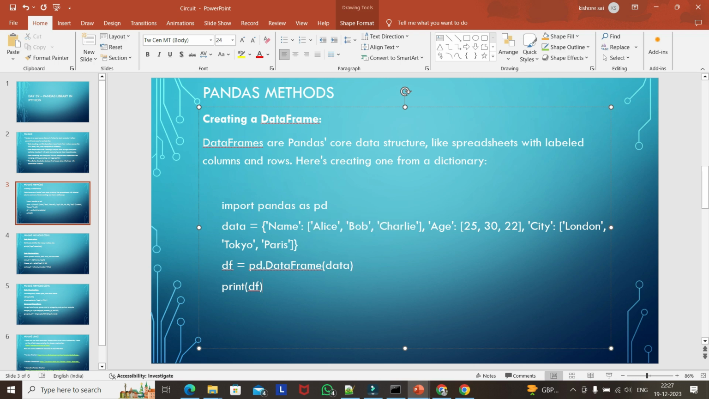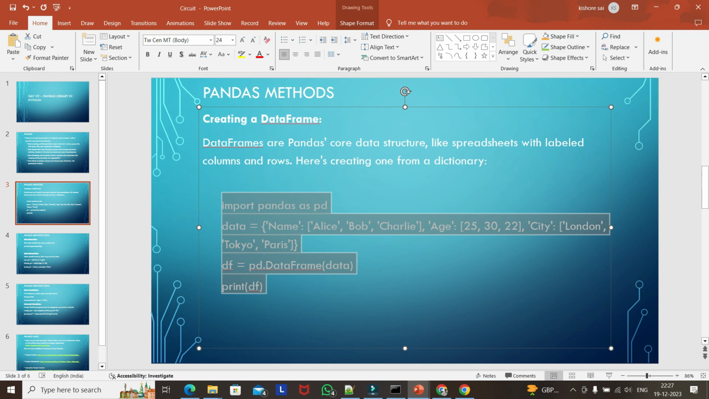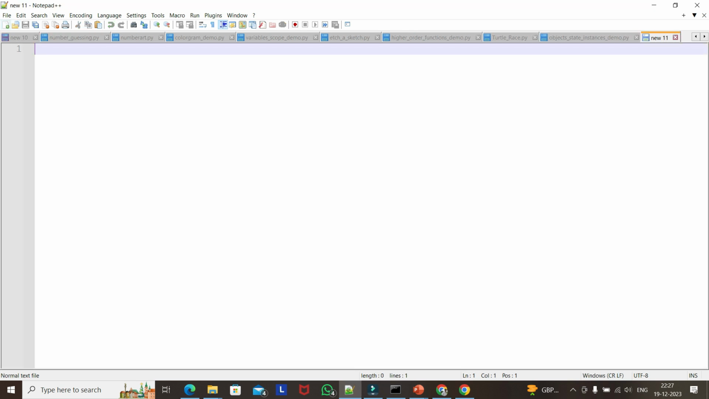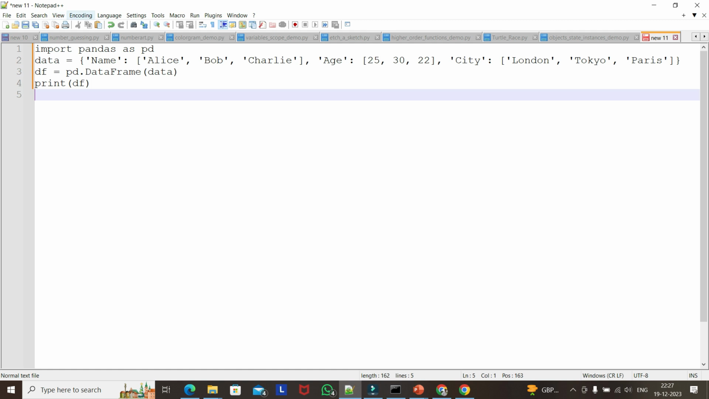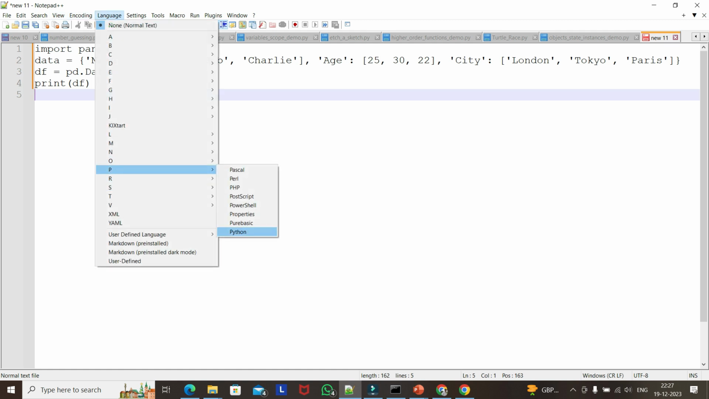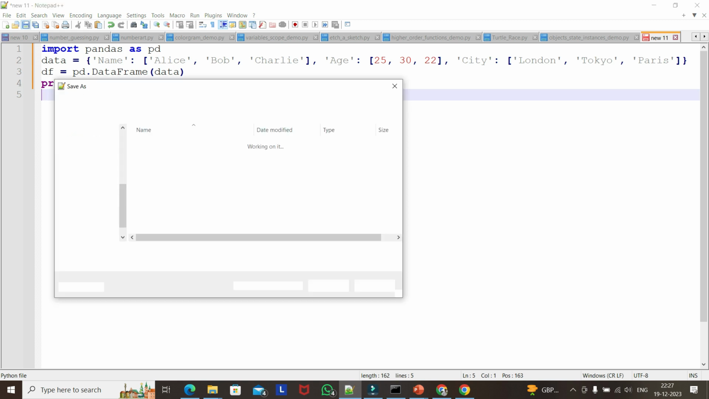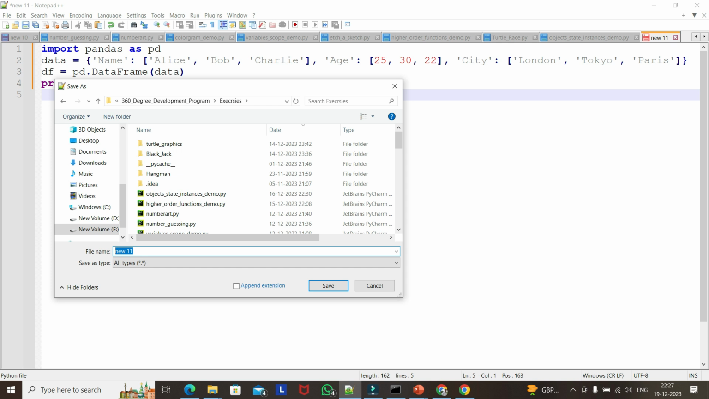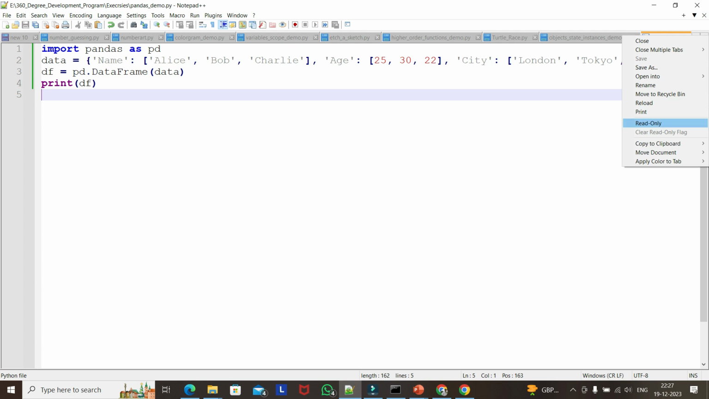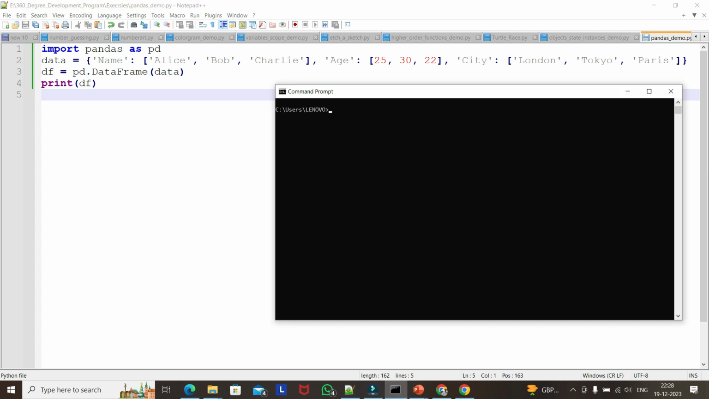So let's do this. Before that, pandas by default won't come pre-installed, we need to install it from pip or conda. I think I have already installed it. If not, we have to run pip install pandas. That's it. If we haven't installed pandas, it will throw us the error module not found.